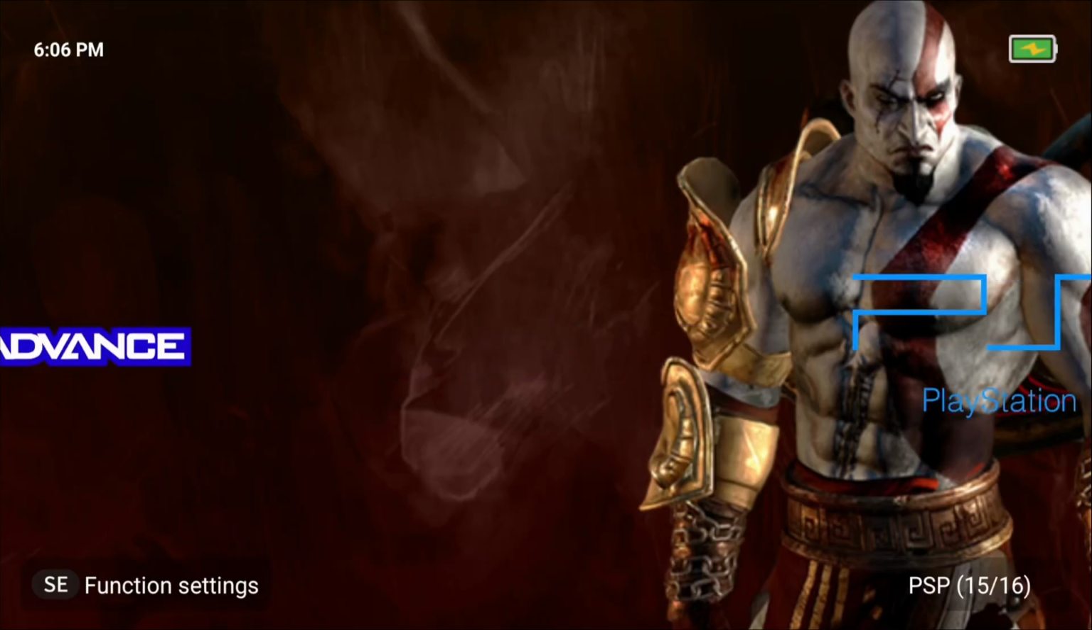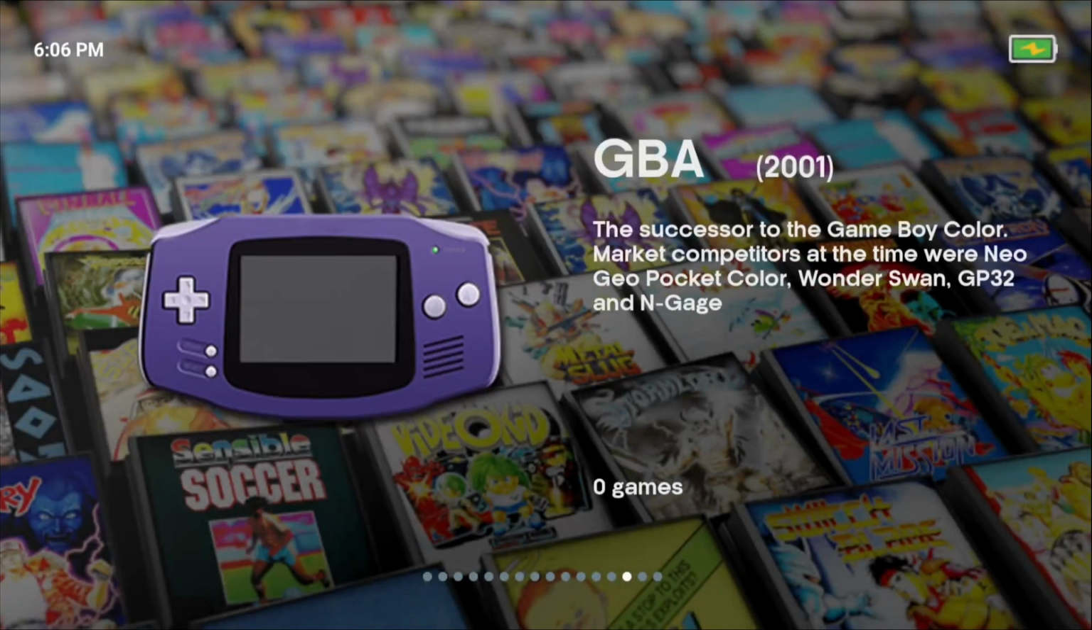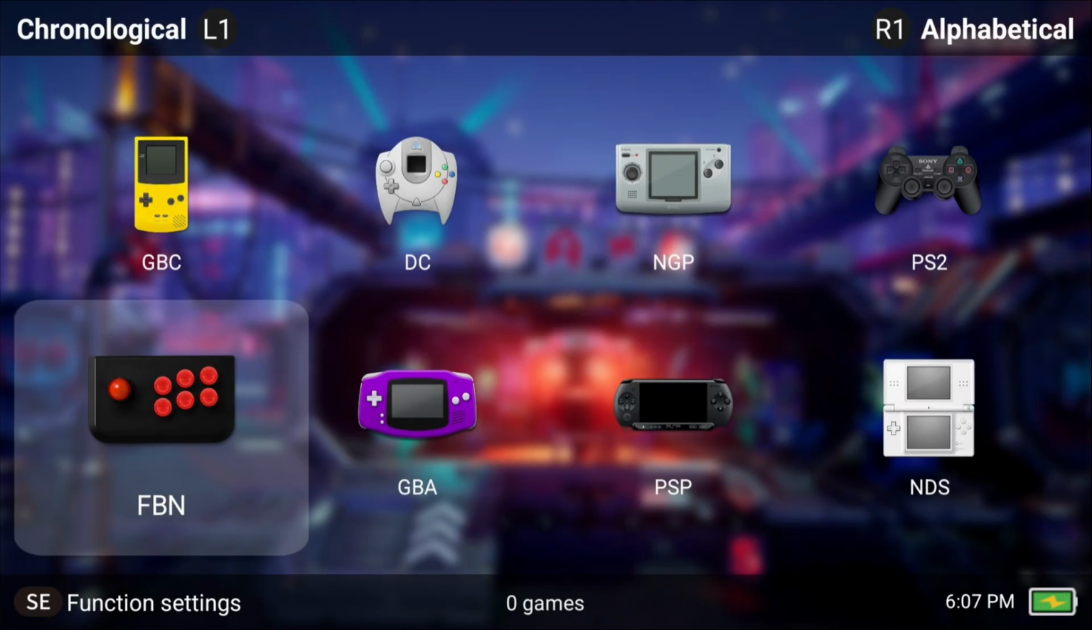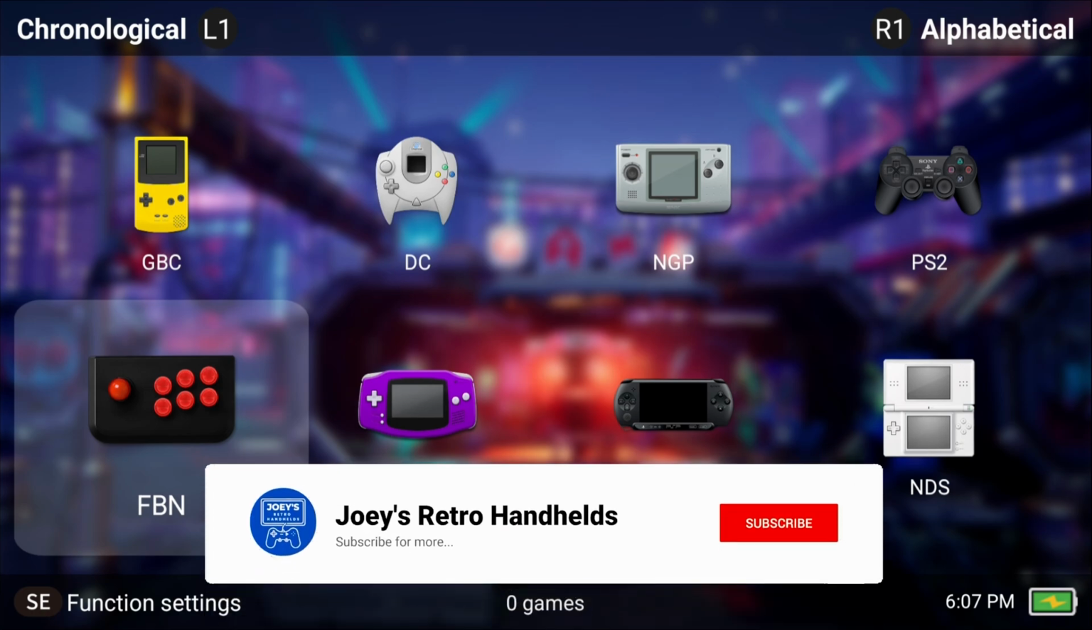But otherwise, for the rest of you that want to use Anbernic's front-end launcher, hopefully this gave you a quick crash course on how to actually use it, how it works, and how you can make the most of it.